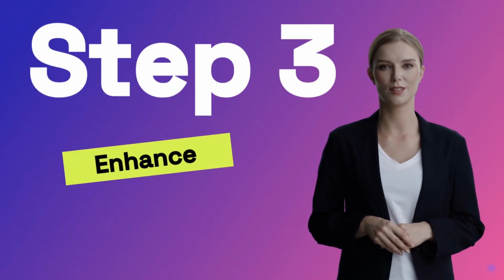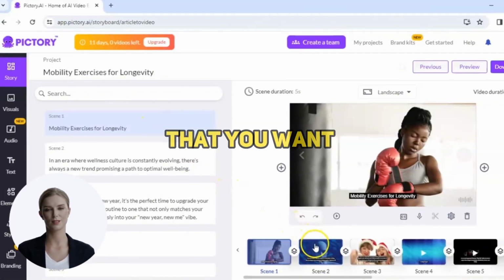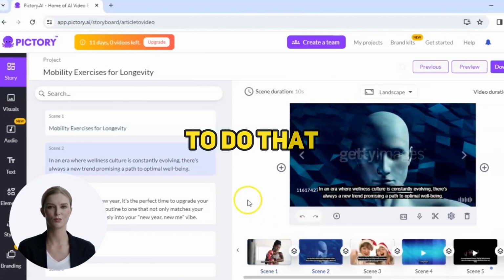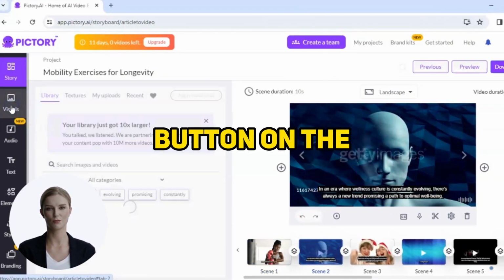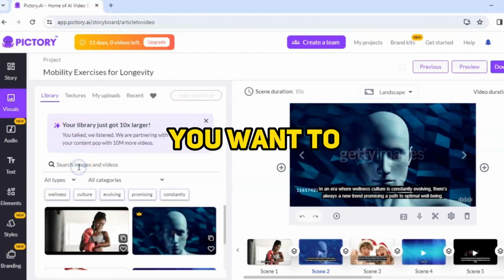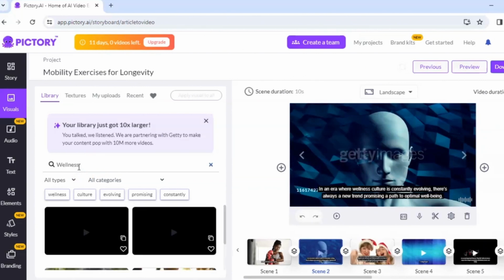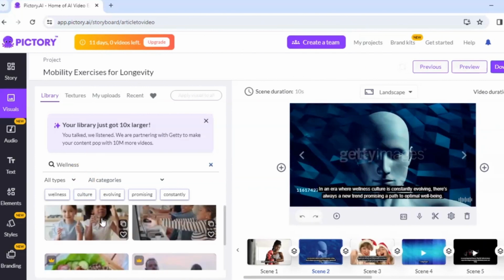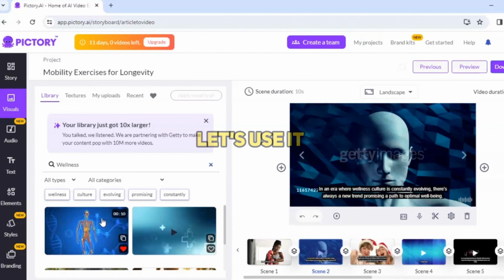Step 3, let's enhance the video. Hover over the scene that you want the visual to be changed. To do that, simply click the visual button on the left side of the screen. And type any keyword that best describes the visual you want to replace with. How about this one? Let's use it.